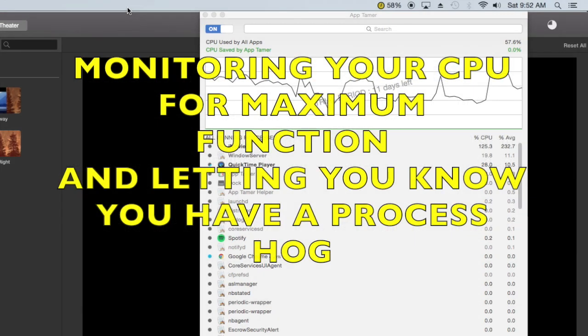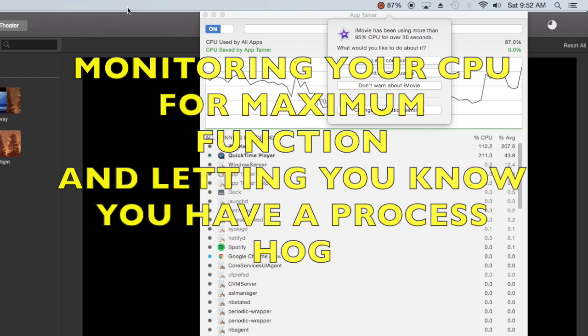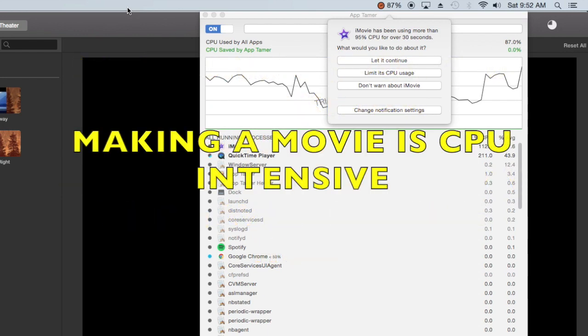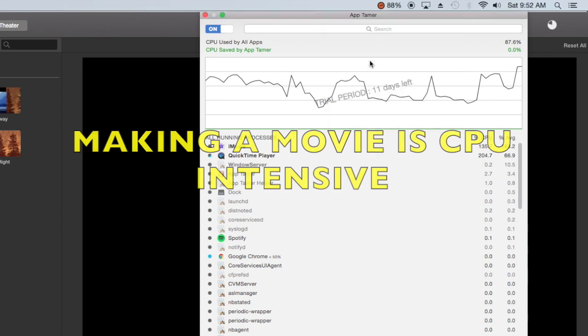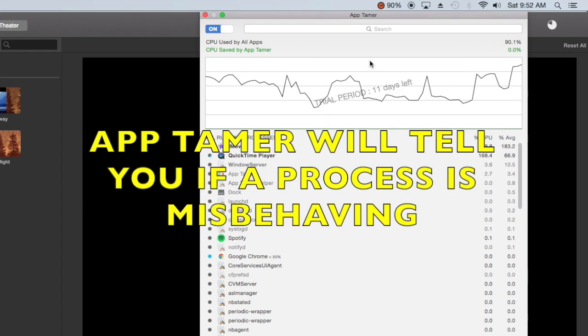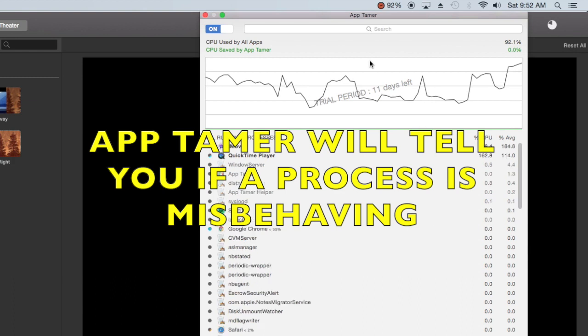The key to making App Tamer work for you is to identify process hogs, processes that take up too much CPU, and be alerted to when there's a process hog, and be prompted to allow that process hog to continue or to be halted.